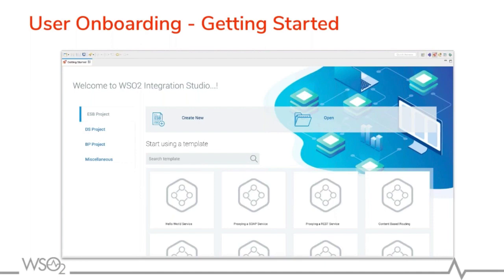If we recall the previous version, when we were going to create a project, we had to know what type of project we had to create. So we had to search through the types of projects. But now we have guided you. On the left panel, you can see we ask you what type of project you need to create, whether it's an ESB project, a DS project, a BPS project, or whatever. Then you can create a new project, or you can even open your existing one.